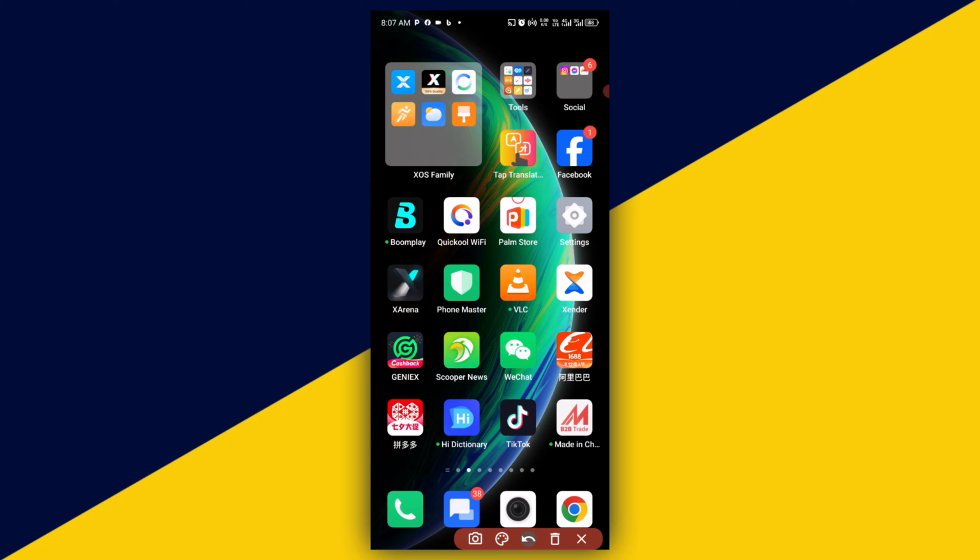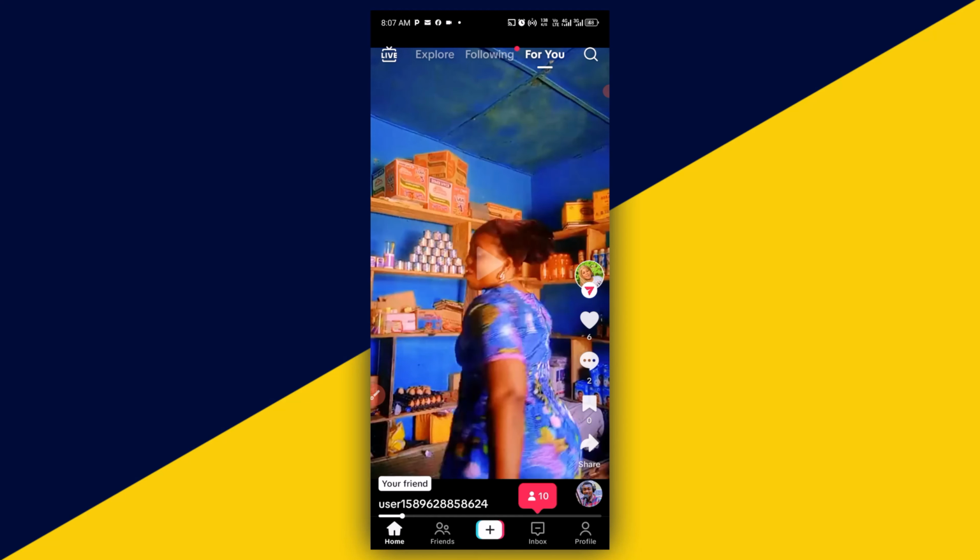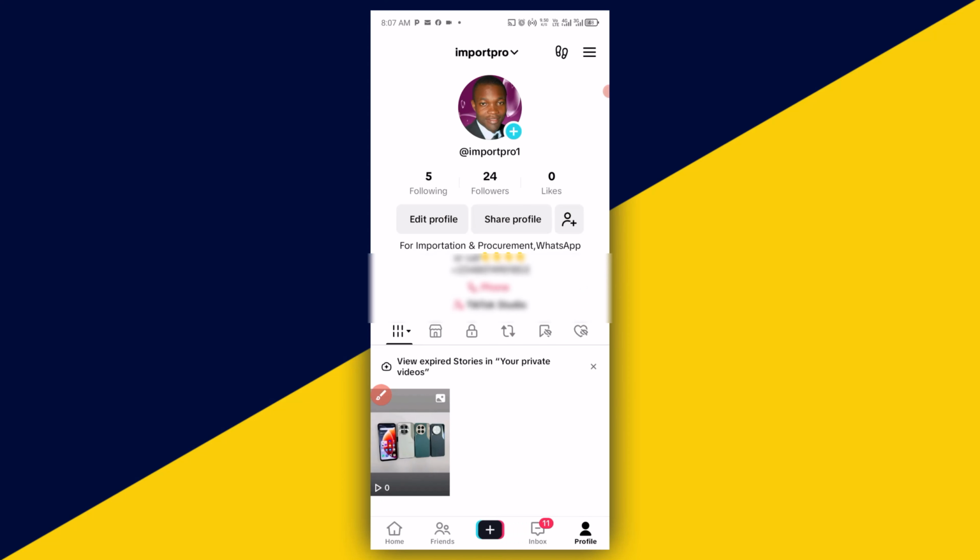The very first thing you want to do is to open up your TikTok app. So I'm going to click on here. After you open up your TikTok app, the next thing you need to do is to simply click on your profile icon from the bottom right here. So click on that. You take up to your profile page like so.